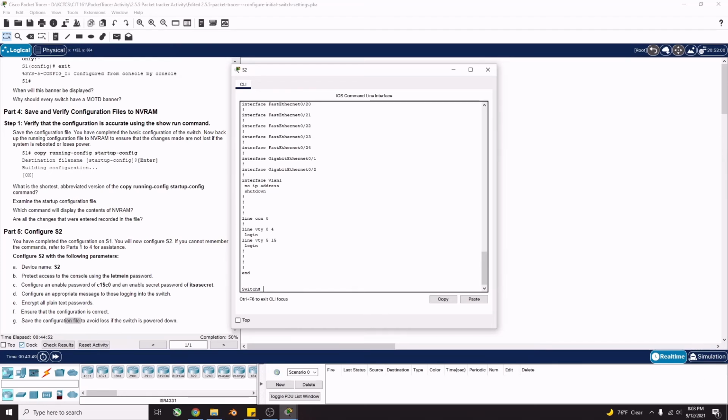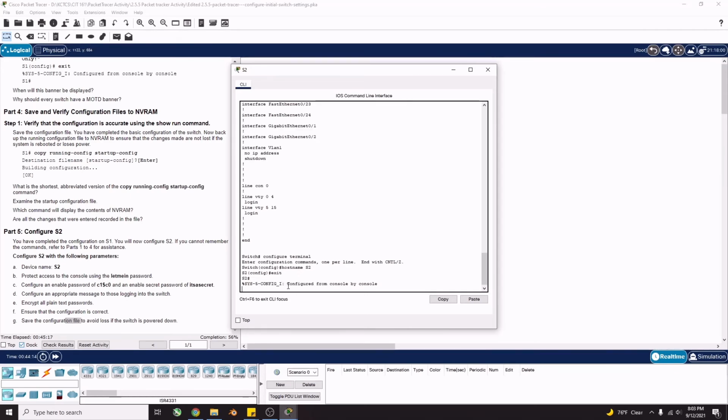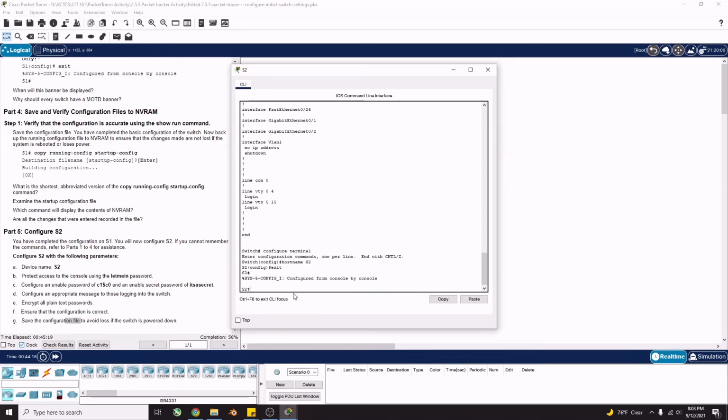And the next thing you do, we're going to go to configure terminal. Hit enter. Type in hostname, space, and they wanted the name to be S2, capital S2, hit enter. As you can see, it changes to capital S2. And type in exit, enter, enter, and now we're back down here. It says S2 hashtag.